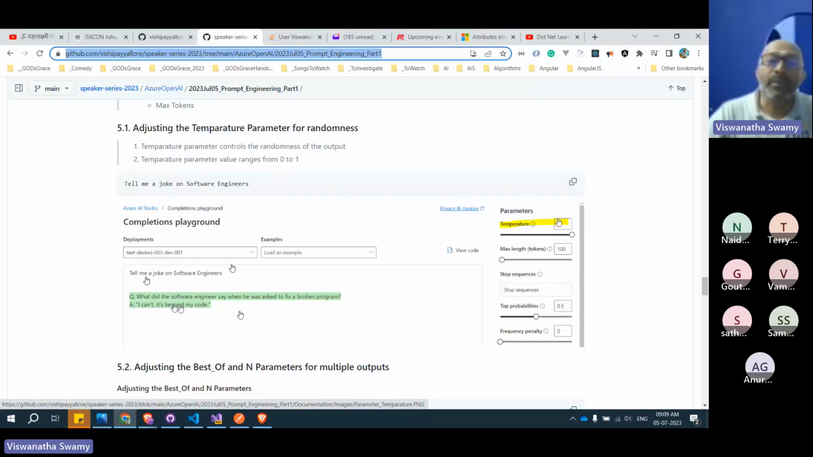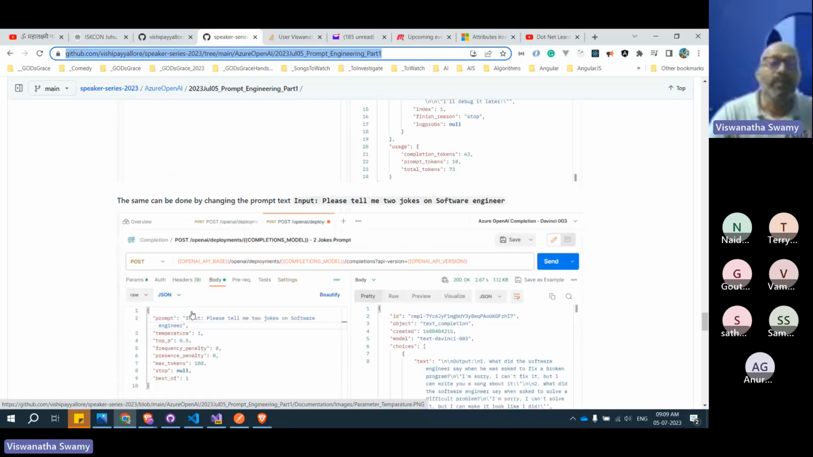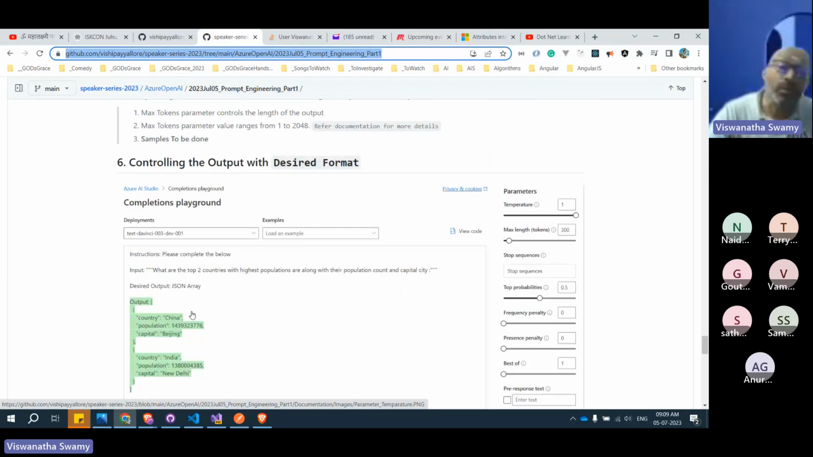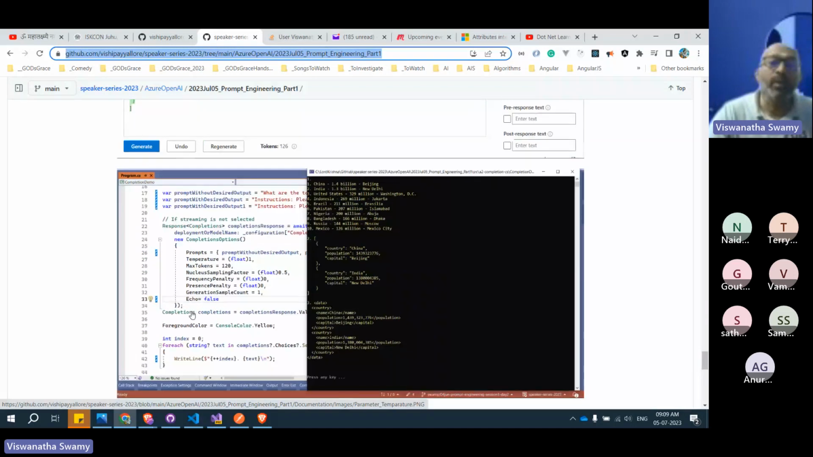And if I make the temperature 0, that controls the randomness. I'm saying, stick to the game plan, don't go for too much randomness. So it gives the same joke all the time. There are multiple ways to do it, and we will see that. Also, how do we control the output? A couple of samples we will be doing today, one in Python and one in C# .NET 7.